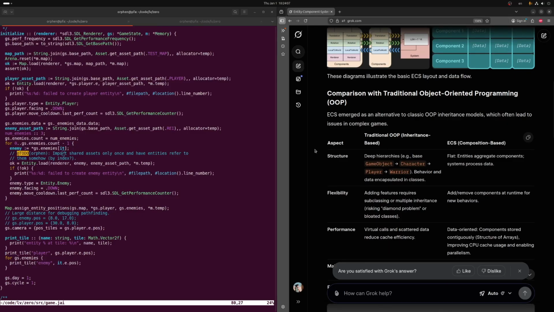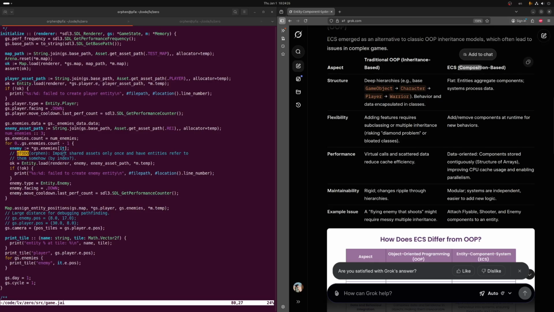Comparisons with traditional OOP. ECS emerged as an alternative to classic object-oriented programming inheritance models, which often led to issues in complex games. Okay, so it's basically inheritance versus composition.